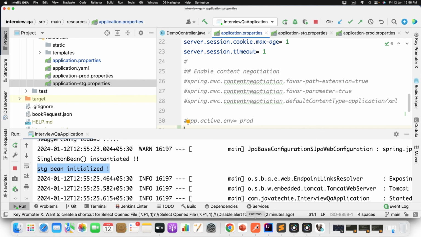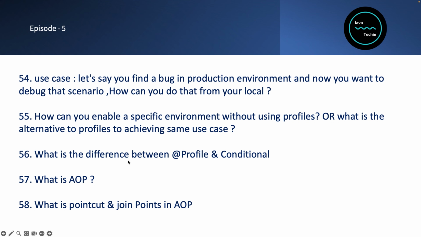Now let's move to the next question, that is, how can you enable a specific environment without using profiles, or what is the best alternative to profiles to achieve the same use case? How can I switch my environment without using profile? Is this possible? First of all, yes, it is possible. In old Spring versions, the only available feature to handle this kind of scenario is Spring profile. But in Spring Boot, there is a concept called condition. Based on condition, you can turn on and turn off some sort of configuration.